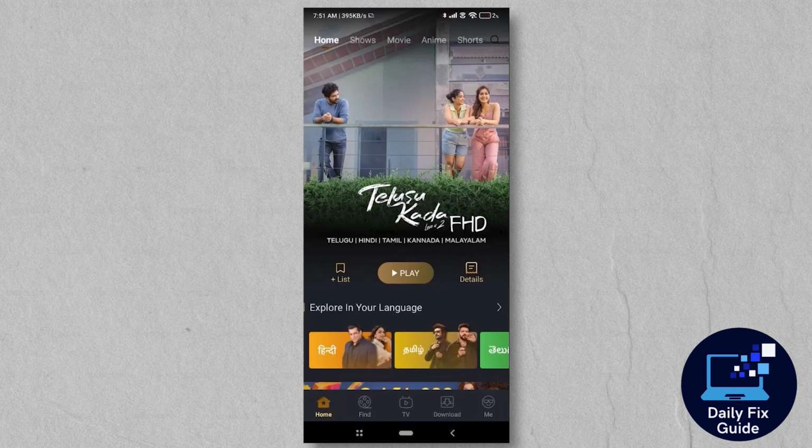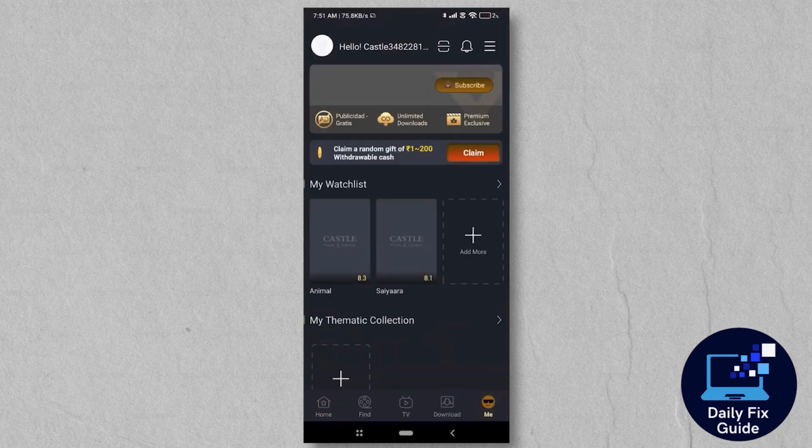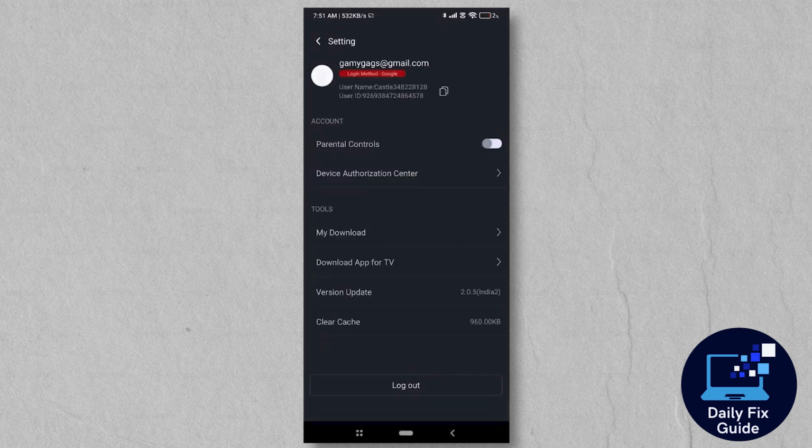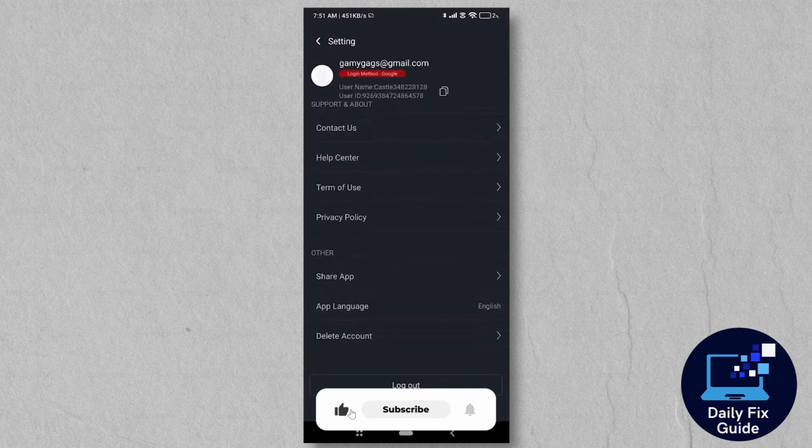Now, after that, click on the Me option at the bottom right-hand side corner. Then click on the three lines at the top right-hand side corner. After that, just simply scroll down a little bit, and over here you will have the option of App Language.